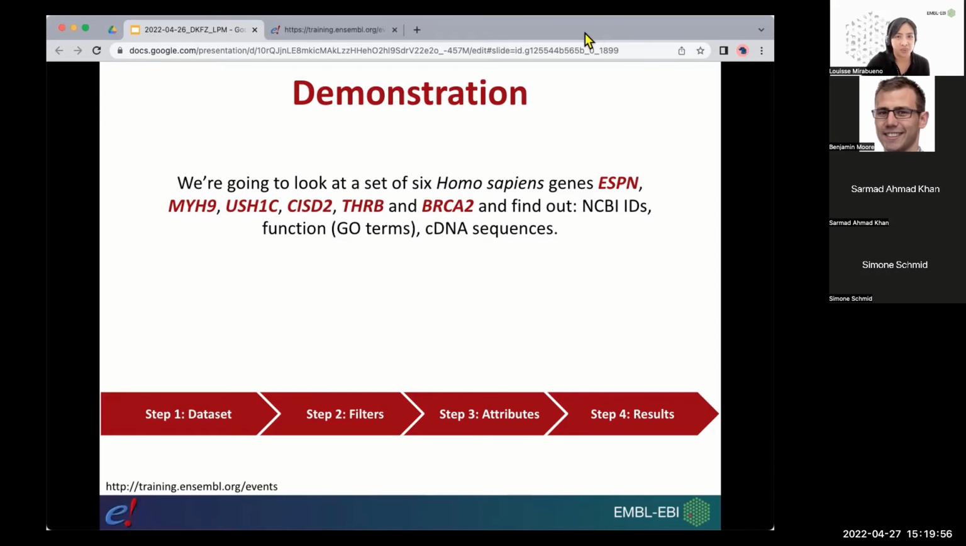And let's just review the 4 steps again, just briefly. The first step is to select the data set. In this case, we have genes, and the species we're interested in is human. And then we apply the filters. So we have a set of 6 genes. This would be our filter. Next, we apply attributes, so what we want in our data table. In this case, we want to get the NCBI IDs, function, and the cDNA sequences. And then finally, I'll just show you the different ways to export these results.